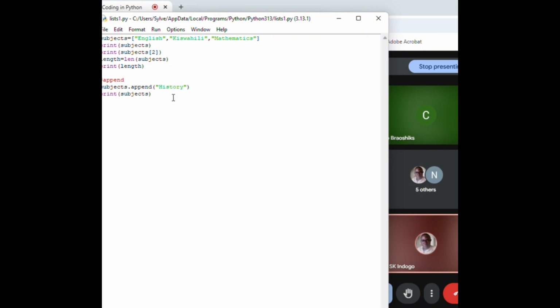So you see this one, it is printing length, English, Kiswahili, math, history, because I have added that value. So once I have added it, it means now it has 4 elements. So the length is 4, and then history, because it will be appended at the end, it becomes the last element in that list. Then there is insert. But insert comes with something extra. It comes with the index where you want. You specify where you want to insert.